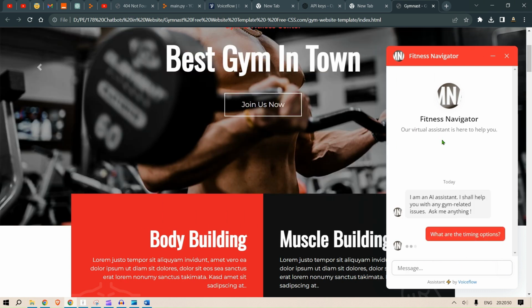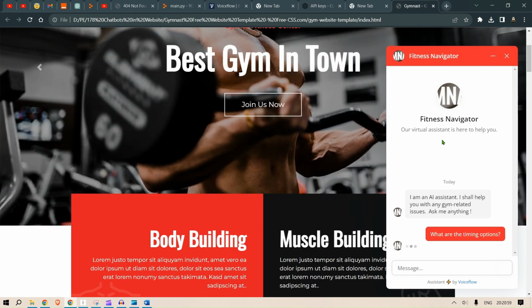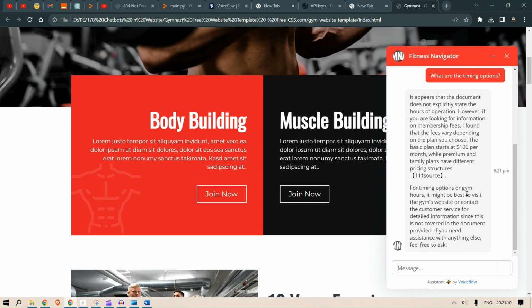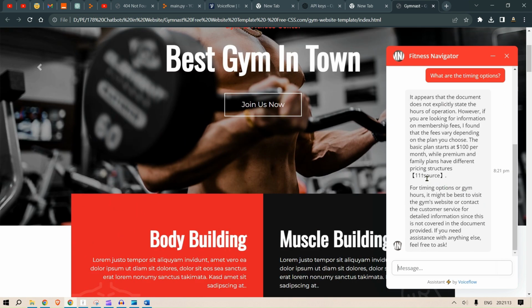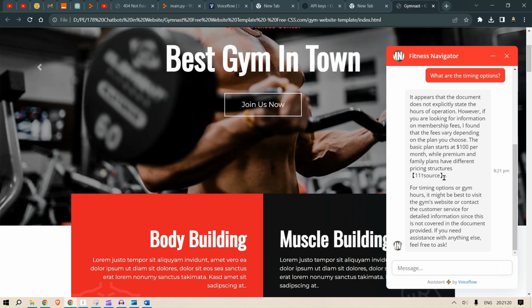Let's see. It's preparing the response. Taking a little bit of time, I feel. Is it coming with a very long response? Let's see. But you can see the response being generated here. It's in progress. It's completed. In Replit you can see the status as well. This is a very detailed response, therefore it took some time. It also mentions the sources, but this is something which you don't want to appear here. So maybe in the next video I will try to find a solution to remove this source.